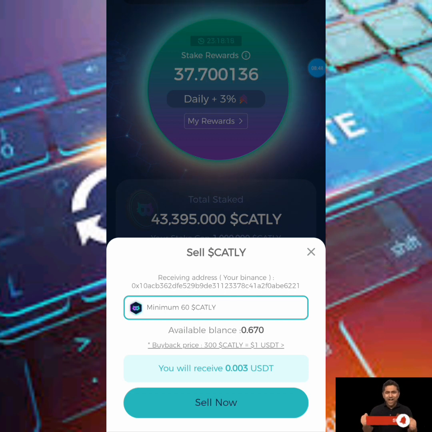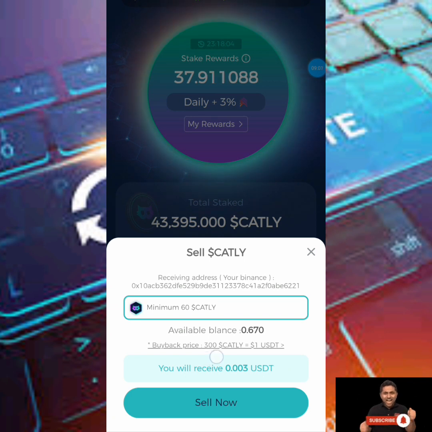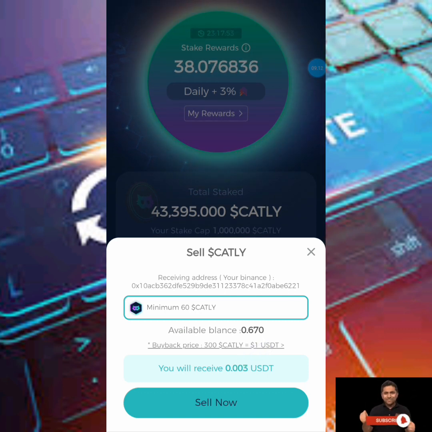What are you waiting for? And the buyback price is 300 Catly here. That's where they make their own money. They buy back at 300, they sell at 250, then they buy at 300 per dollar. So that's how they make their own money.